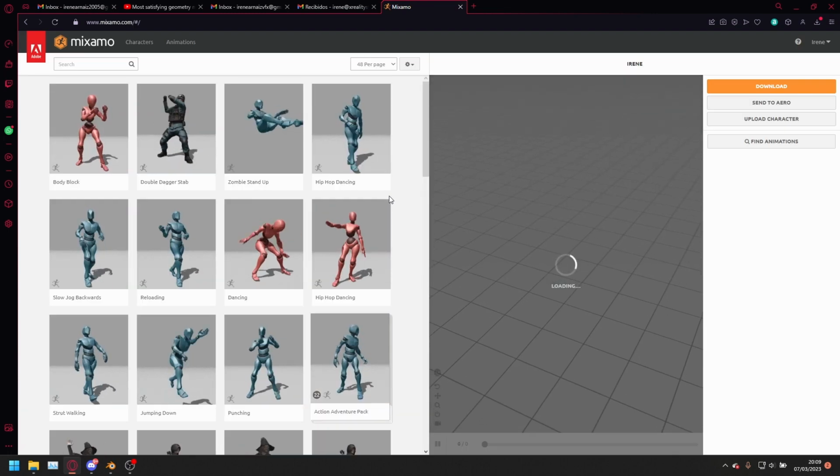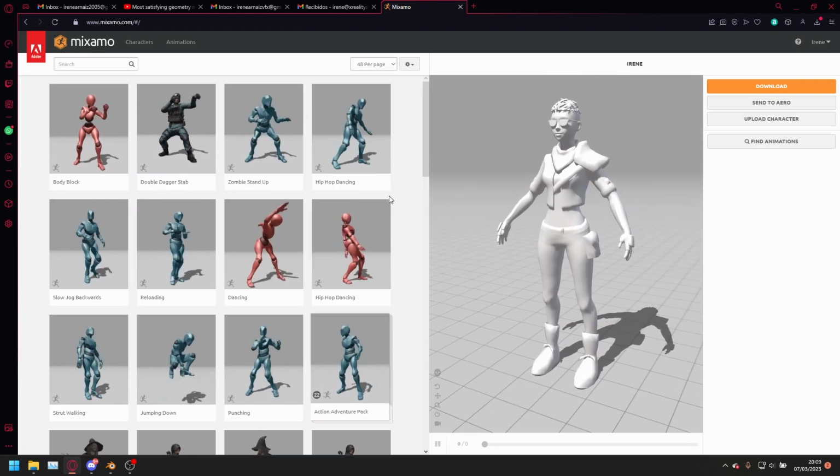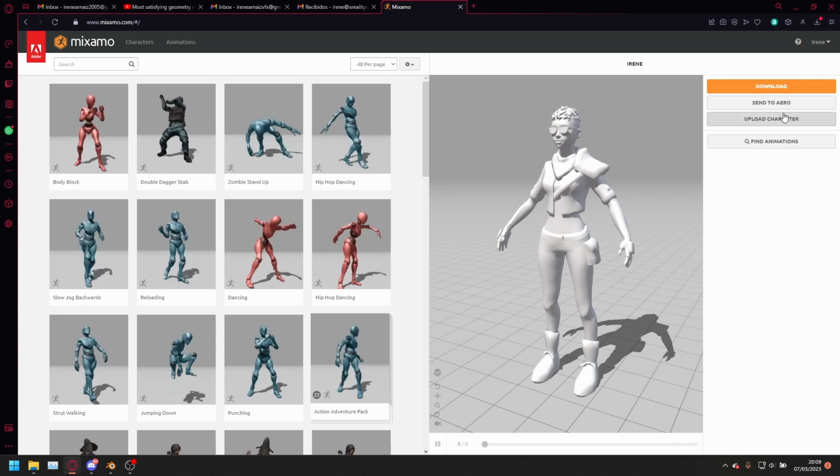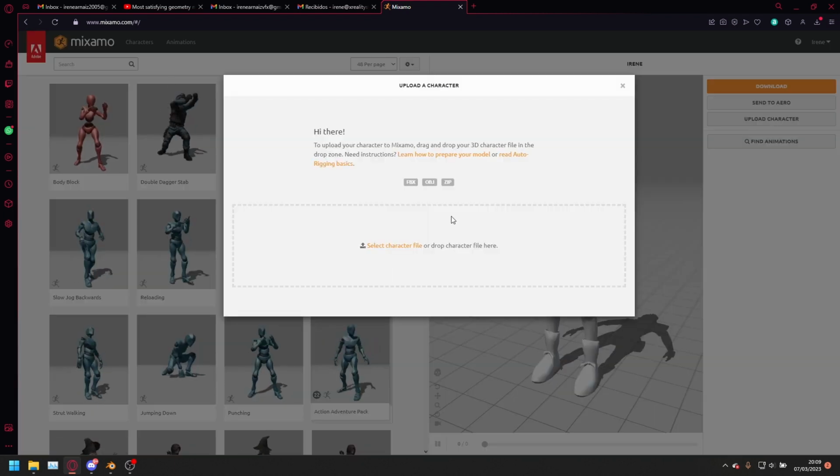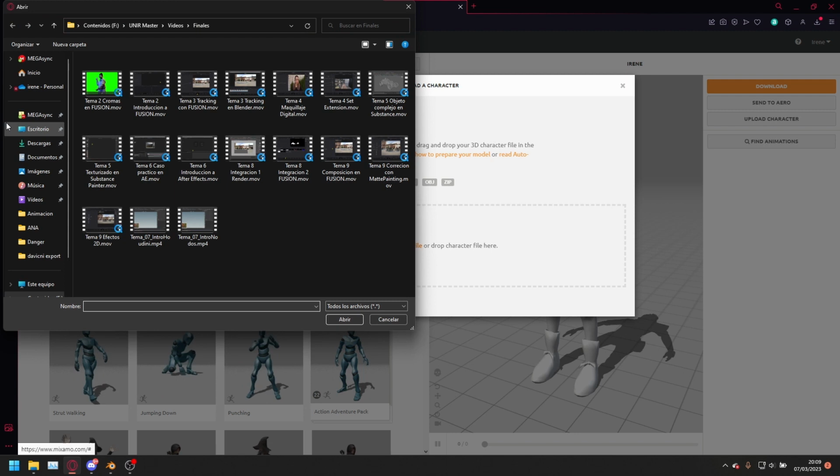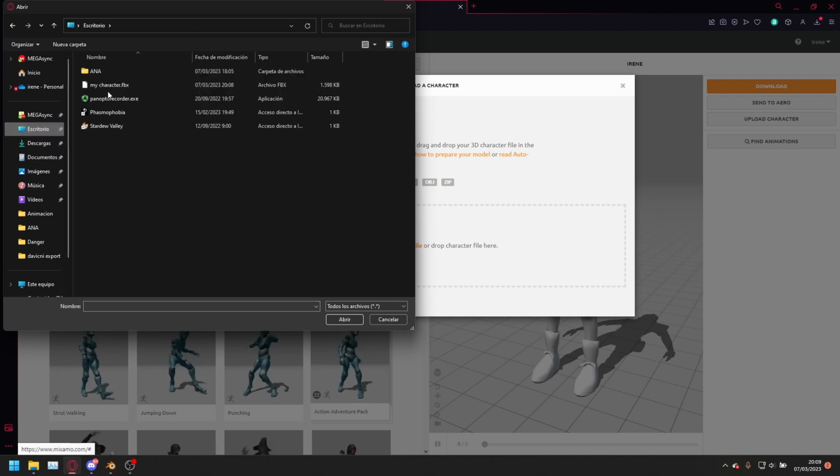Okay, well now we're already in Mixamo. We have this character here, but we're gonna do the process again. We're gonna upload the character, look for the FBX file we already made. Here's mine, and we're gonna upload it to Mixamo.